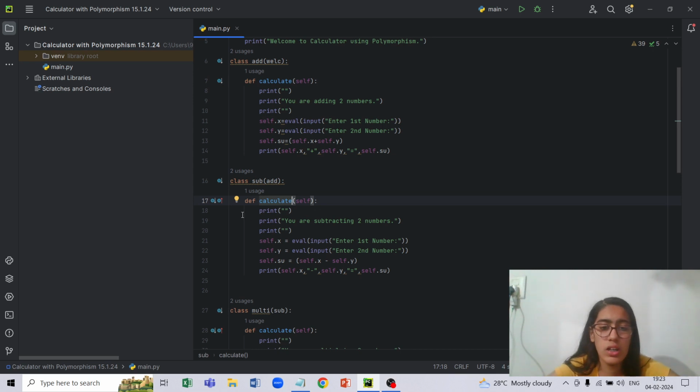Here I have printed you are subtracting two numbers in line number 19. Line number 20 prints a space. Then in line number 21 we have self.x equals eval input enter first number, just like line number 11 here. And then in line number 22 we have self.y equals eval input enter second number, just like line number 12. And then instead of adding the two numbers in line number 23, it is subtracting the two numbers because we have to subtract this time. And then in the end it is showing first number minus second number equals sum.